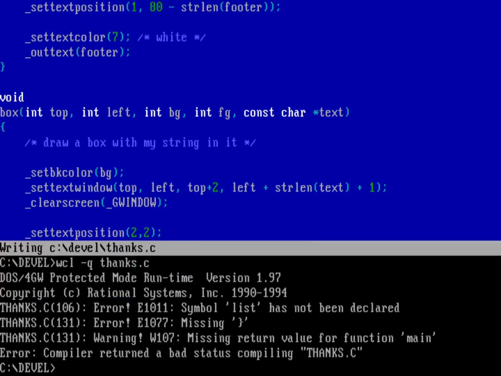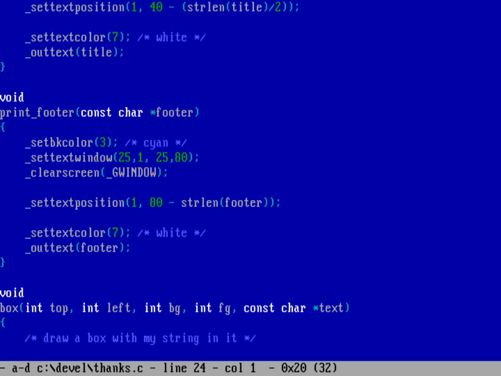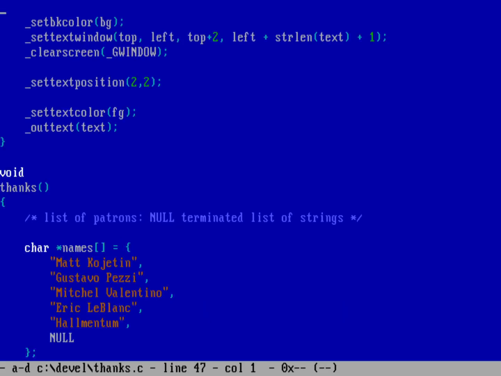And now we'll recompile the program, and I missed something here. 106. Oh yeah, it looks like when I was doing something with that list.